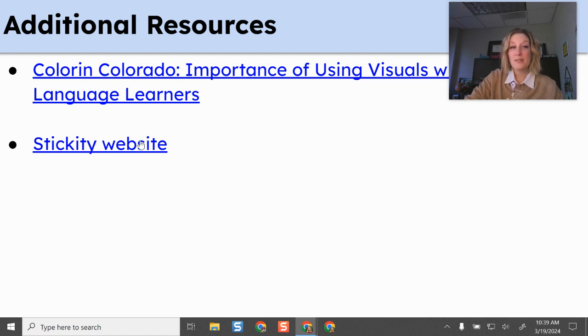If you want to read more about Stickity, I have their website. And then here is a resource from a really amazing website that focuses on teaching English language learners. If you want to see more about the power of using icons and visuals to support multilingual learners.